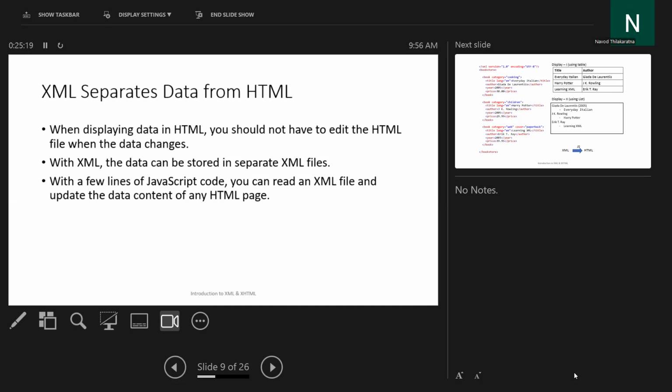With XML, the data can be stored in separate XML files. But with a few lines of JavaScript code, you can read an XML file and update the data content of any HTML page, right?